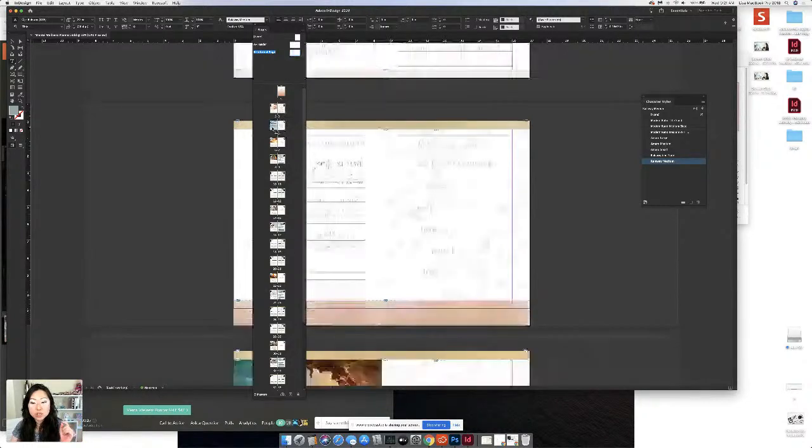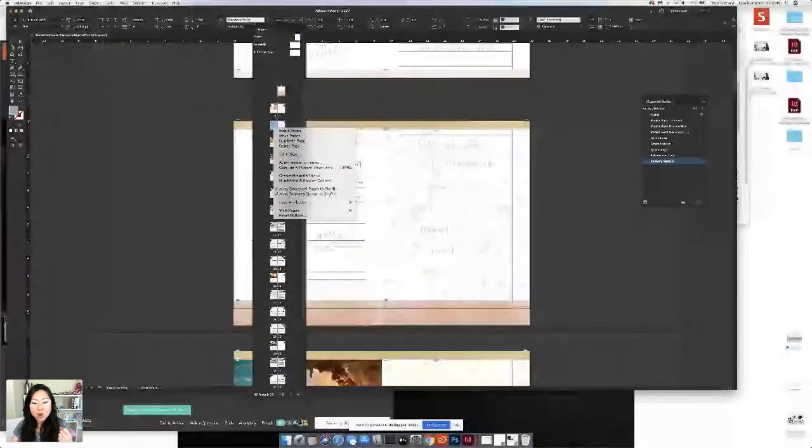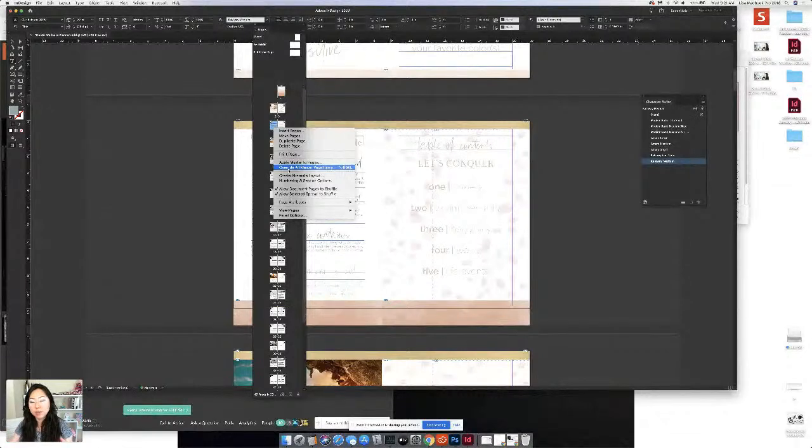Another way you could do that is if you want to edit something but it's on the master pages, you could just go to the actual page, right click and say Override All Master Page Items, and then it will allow you to edit within just that page. It won't change all of the master pages. It will just change that one particular page that you're working on. So I hope that made sense.